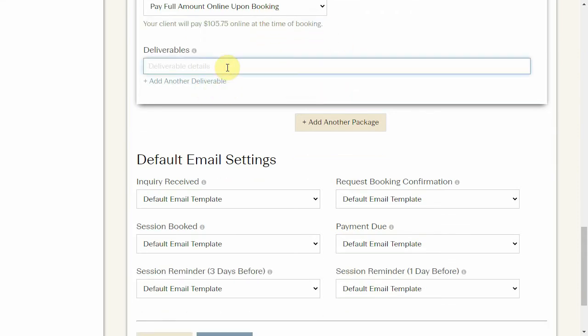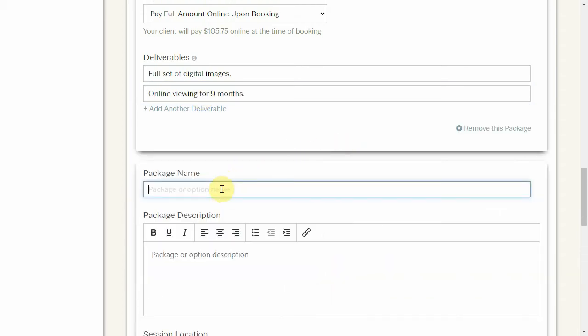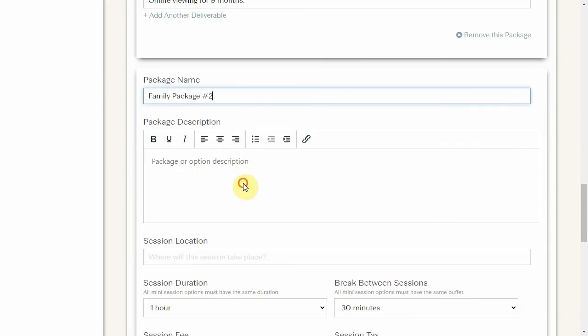For the deliverables, we're going to say full set of digital images and online viewing for 9 months. To add our second package, we're going to do the same thing here. And this package includes your full set of images in a low-res format.